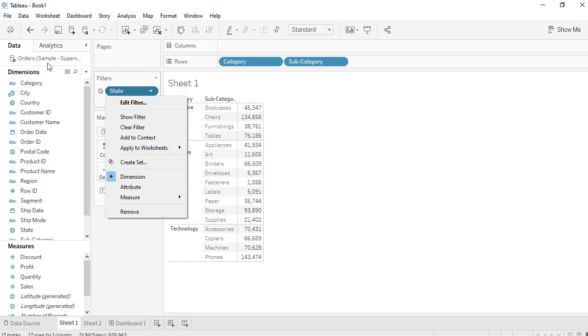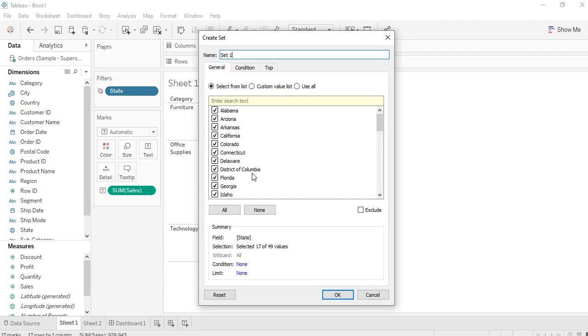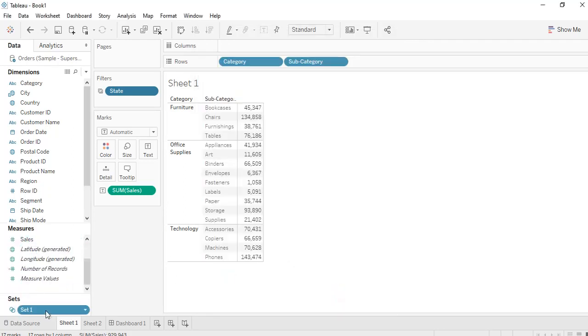Here the connection name is orders sample superstore. So wherever we use this data source, the filter will be applied to all those places. Okay, and then create set. What create set does is, for whatever list of values we've selected as part of this filter, if you want to create a set, you can just use this option and then click OK. This has now created a set. We'll discuss sets later on.